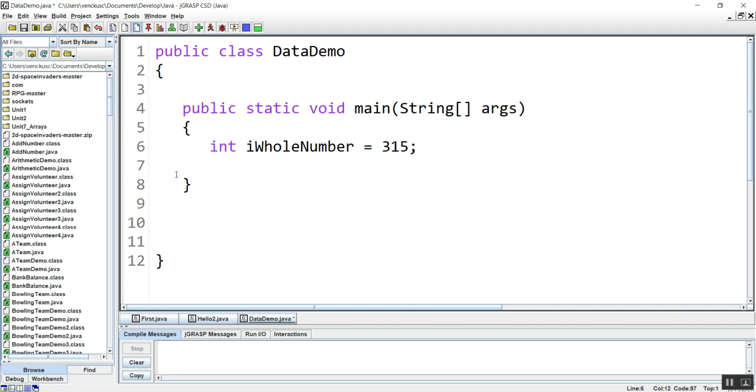I like it because if I'm looking at this and all I see is this, because I'll see this somewhere else in my code, and I'll see the variable iWholeNumber, I'll know right away that this is an integer. Okay, it may or may not help me debugging code later on, but it's just something to know. It makes my life easier. So I'm going to do that. So I'm going to say int iWholeNumber is equal to 315.